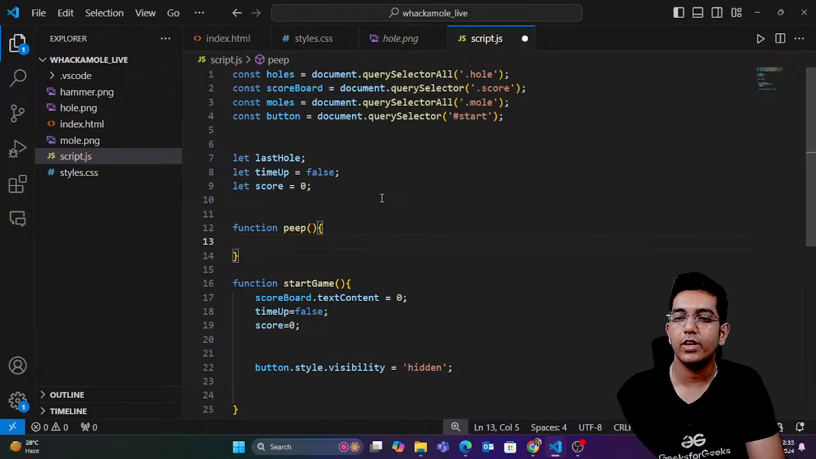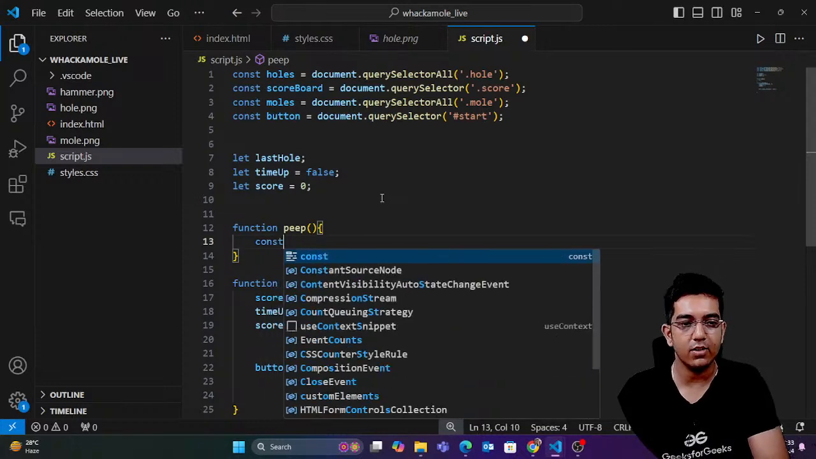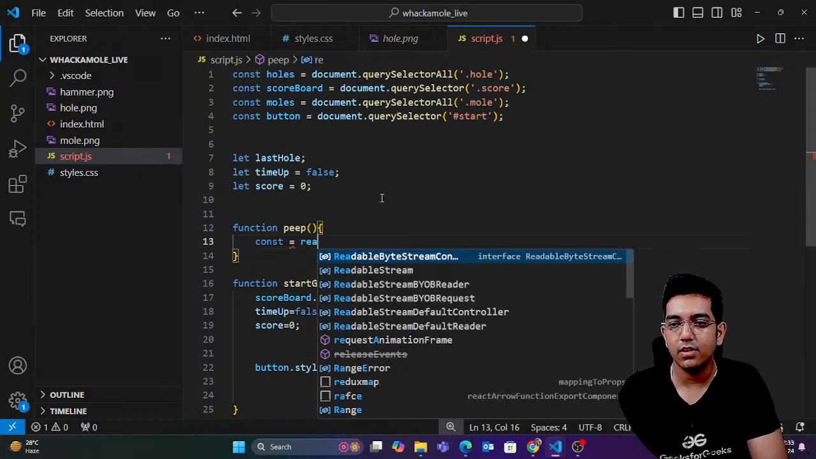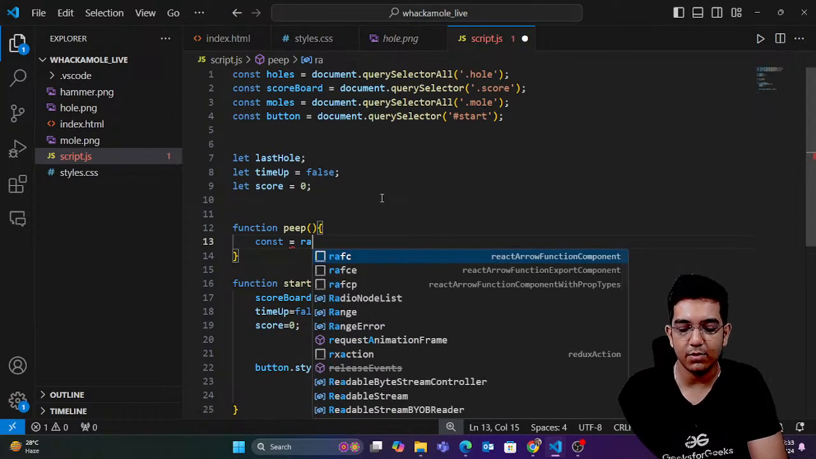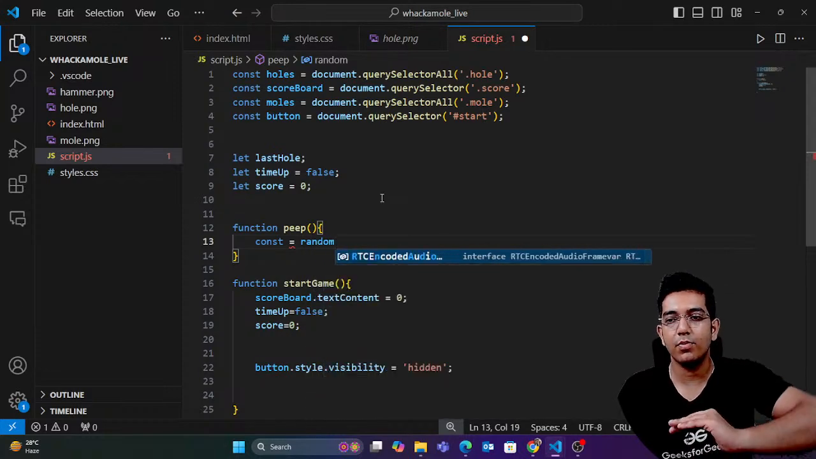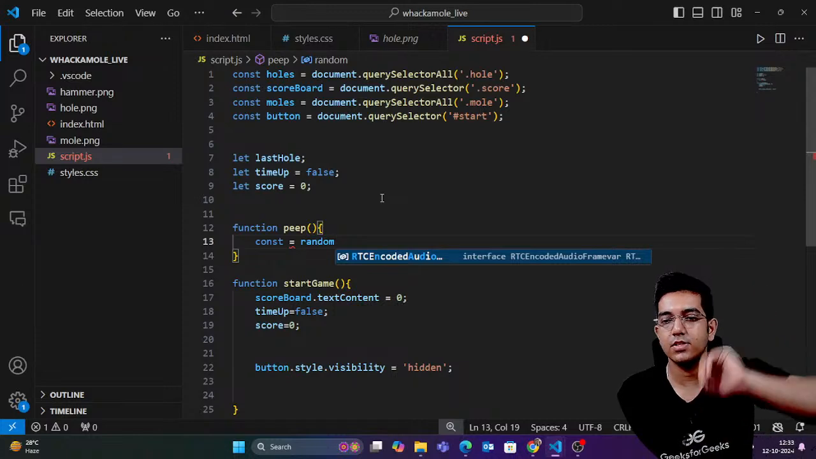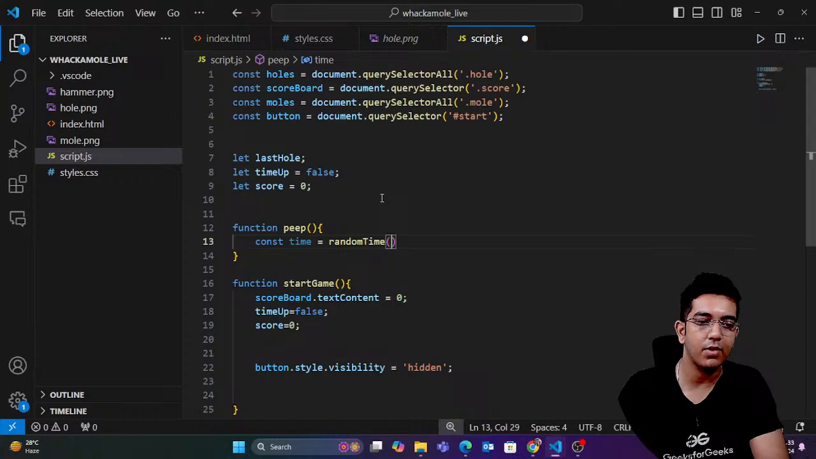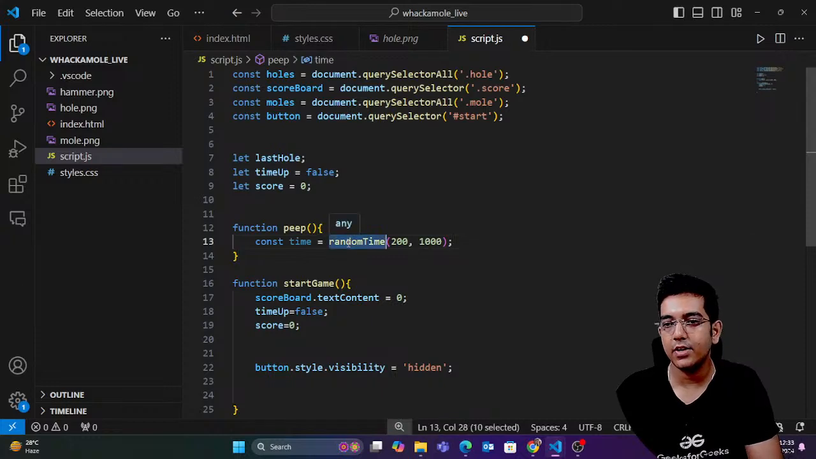So here inside this, I'm just going to say const, at what time, by the way. So I'm just going to say random time. I'm going to pick some random time, so sometimes the mole would be visible fast, sometimes slowly, so that the game becomes interesting. So I'm going to create a function named random time, and here I'm going to provide 200, 1000.